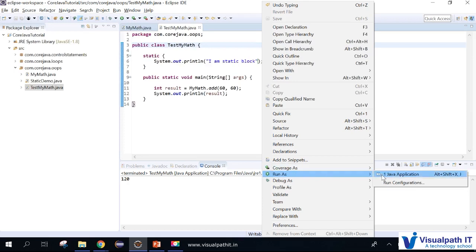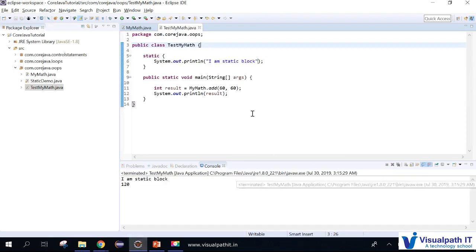Just need to run the code on a static block. When will this get executed? I didn't even call this anywhere; I just created a static block. It gets executed when the class is loading itself. You can see that before calling the main method, this got executed.